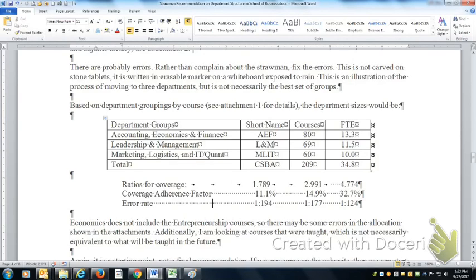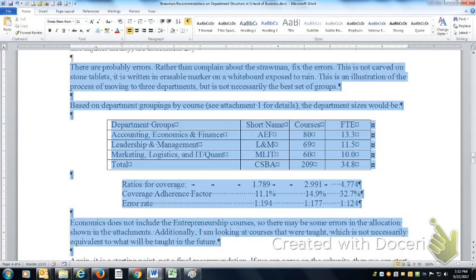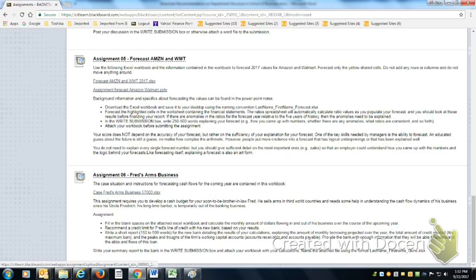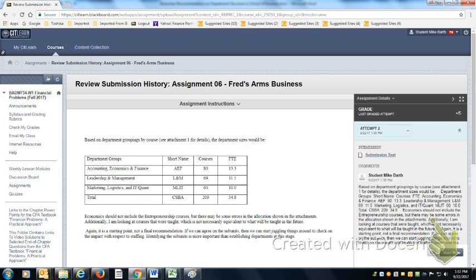This is just some random report that I've been working on, and I have some numbers in here. So it looks sort of like what you would produce as an assignment or analysis for one of the cases. A lot shorter, but similar. If I was ready to make this as an assignment, I do the old copy, going out here to, let's say I was going to do the assignment in Fred's arm business.